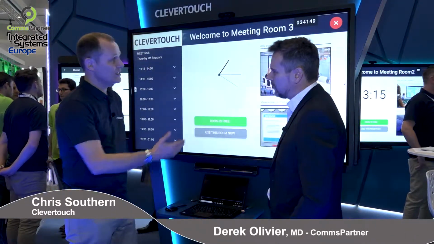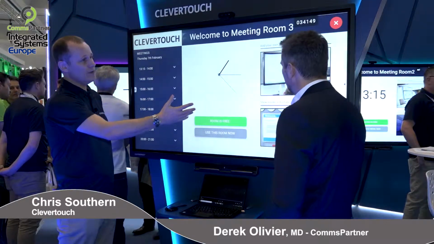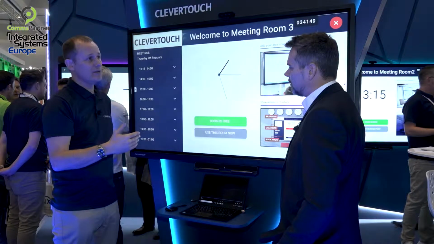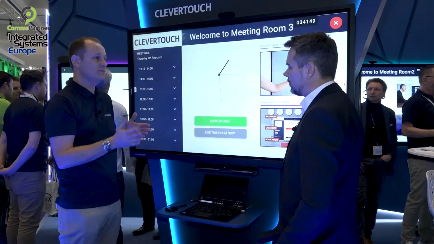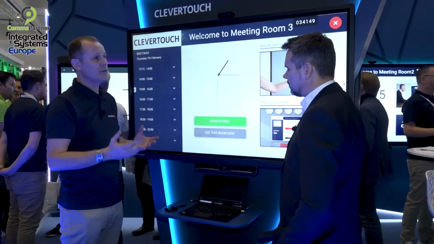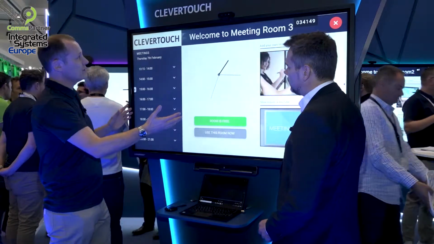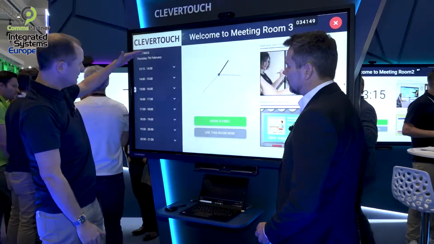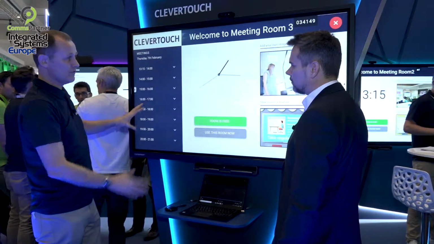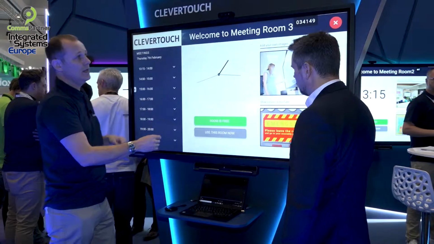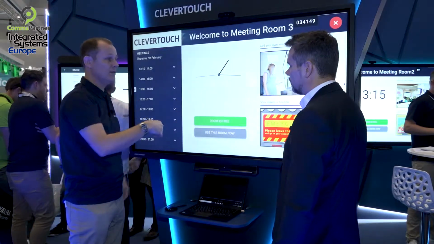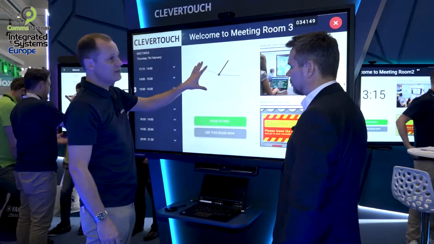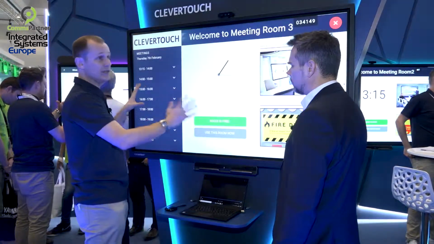Okay, so if we take a look at the screen, you can see straight away we've actually got a room booking system. The thing with Clevertouch is we're trying to make it not just a touchscreen with a PC, but a multi-function device. So if you look at the screen, we can now see we've got a meeting room name. We've put our logo up there. You can see what's available as far as booking this device is concerned. This is fully customizable. So if you want your company colors, your logos, if you want your videos in here, you don't want a clock, you can move it, so you can customize it fully.